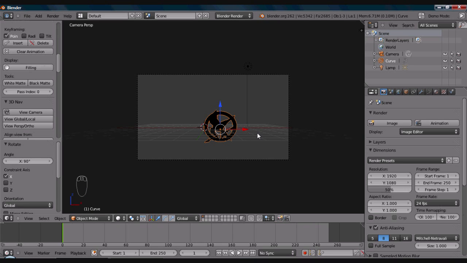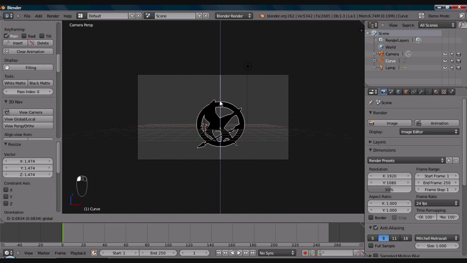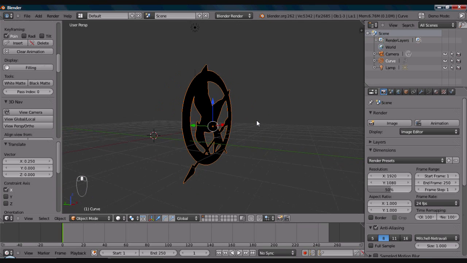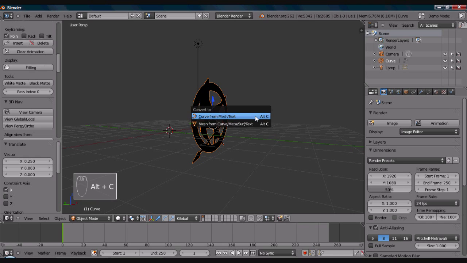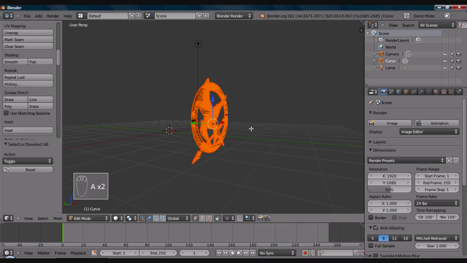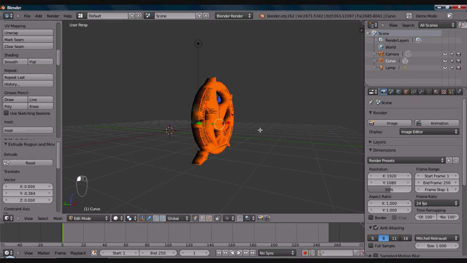Scale it up some, and then once we get it scaled and in position, we want to convert it from a curve object to a mesh by hitting Alt and C, and that will convert it. Now tab into edit mode, and we'll extrude this out some. That looks pretty good right there.